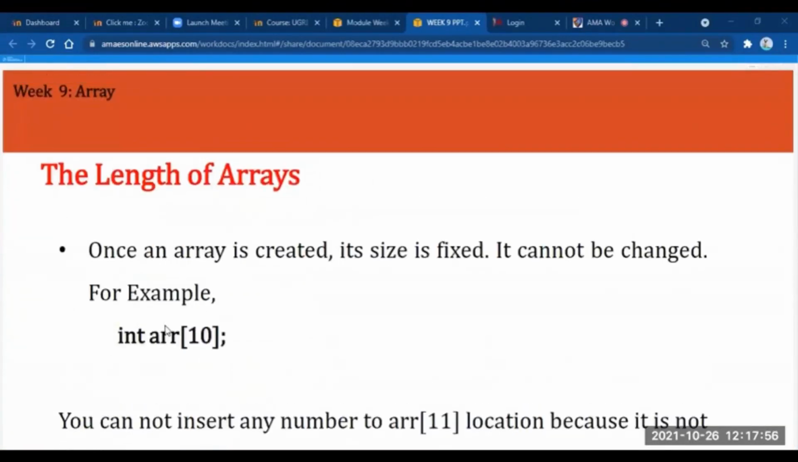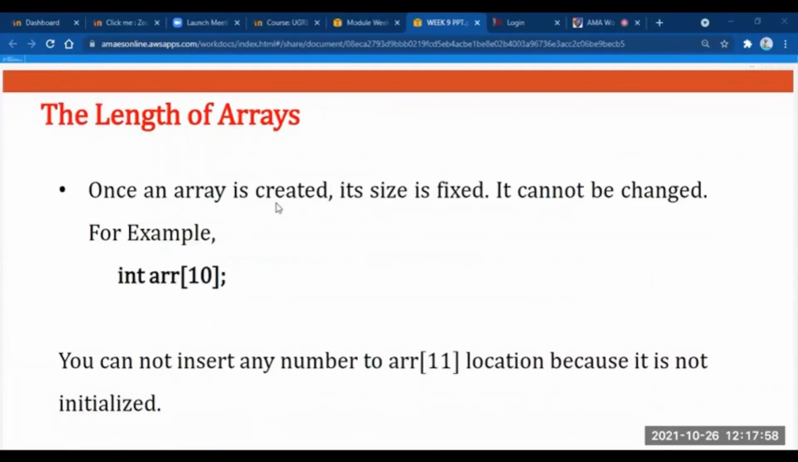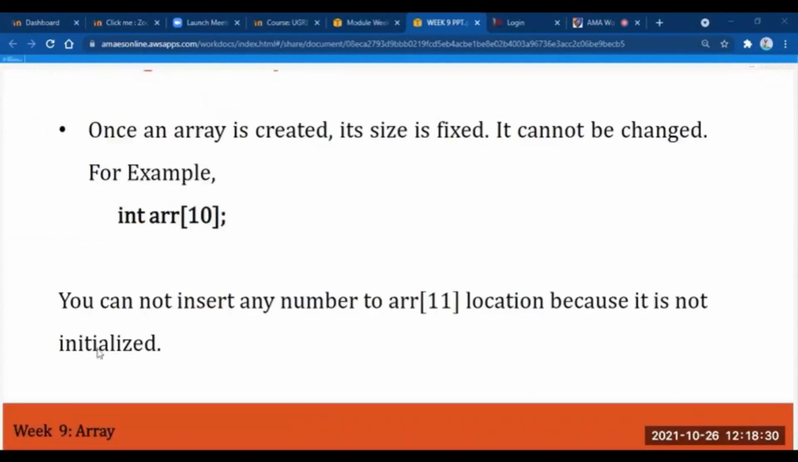Okay? For the length of arrays, once an array is created, its size is fixed. It cannot be changed. For example, integer r, so nag-process na siya, then i-change mo into 11, hindi. Pag once na sobrahan yung sa element, let's say nag-loop. Same as looping, kapag once na nag-fall siya, terminate program or end program. So same lang din dito. You cannot insert any number to our 11 location because it is not initialized.